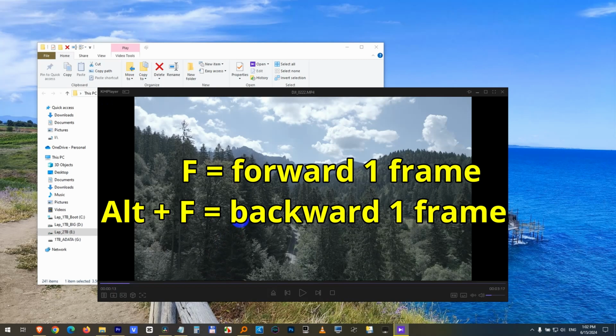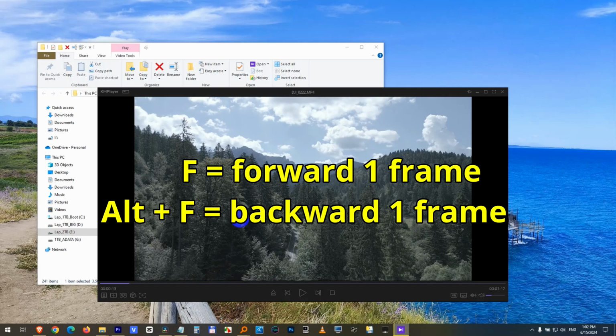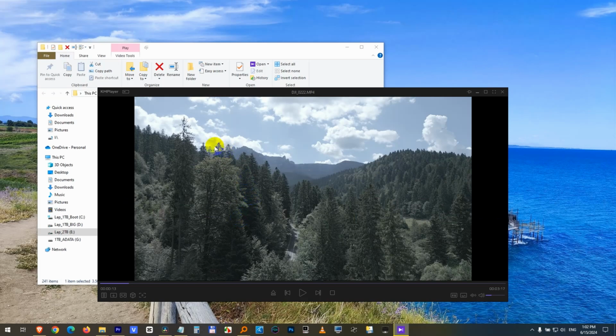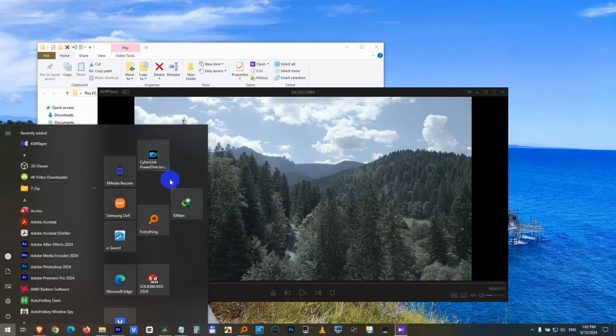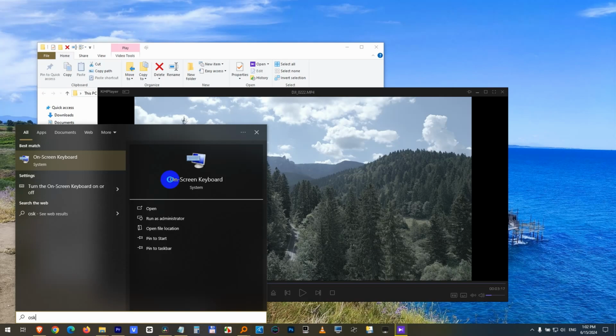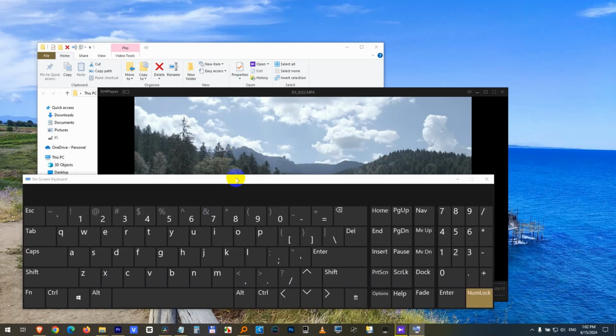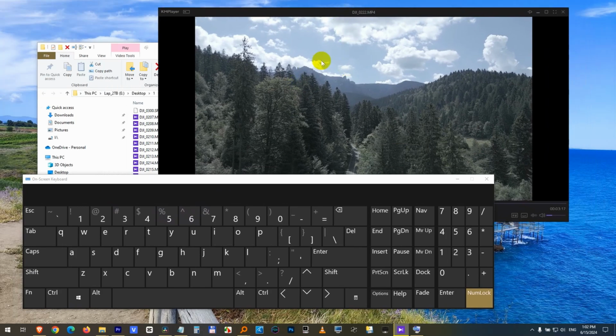I'm pressing the letter F, and Alt+F to go backward. Alt+F is going frame by frame backward. Okay, we can visualize that by typing OSK in the start menu for the on-screen keyboard. Okay, and activate the video player, that one.